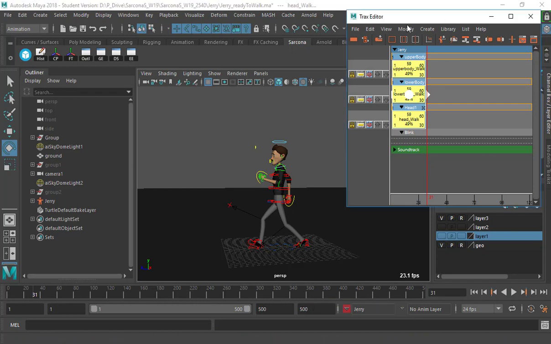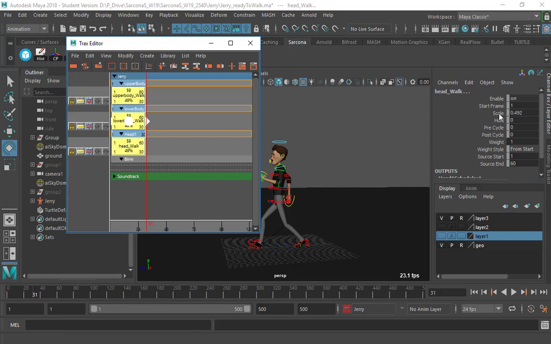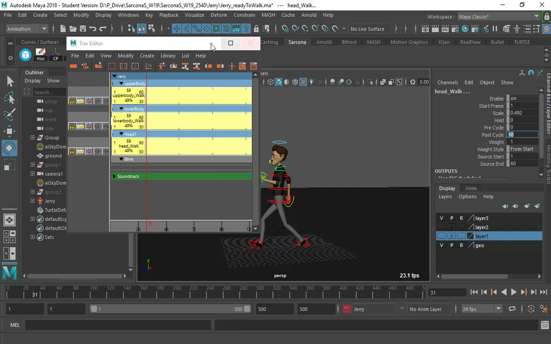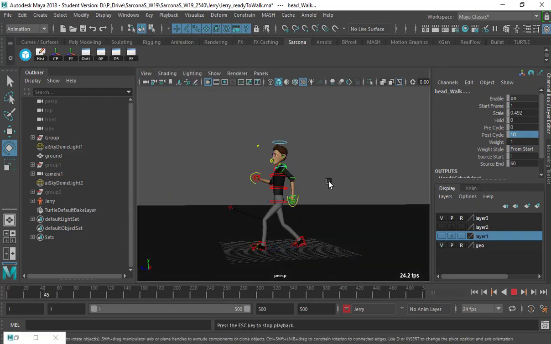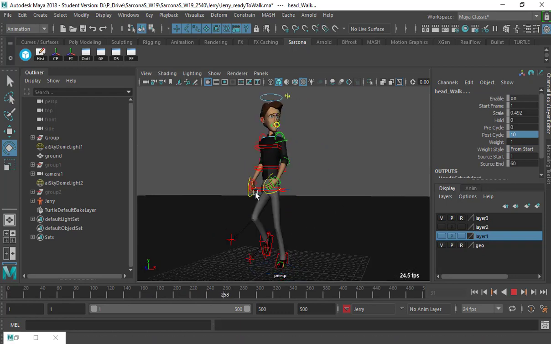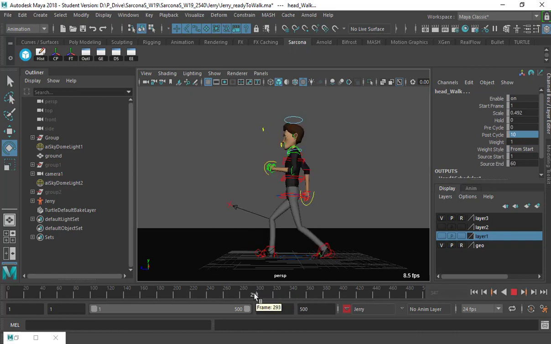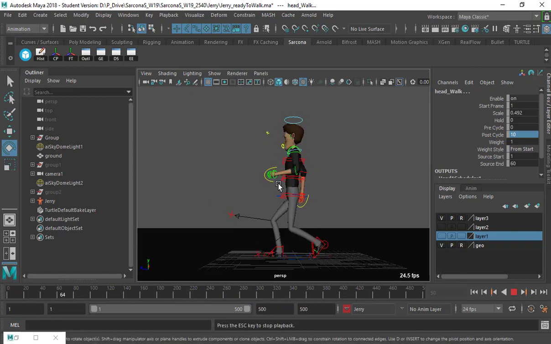Now, we can also, if I grab these and I come over here, you'll see there's one that says post cycle. And what that means is it's going to duplicate that loop. So right now he's cycling one time. So I'm going to put this to 10. And now if I go and hit play, you'll see Jerry is going to be walking very quickly over and over and over again. And then once we get to the end of that, he just stops walking.